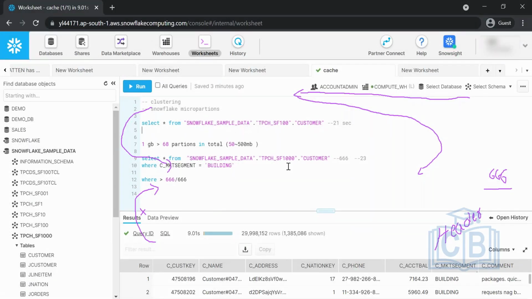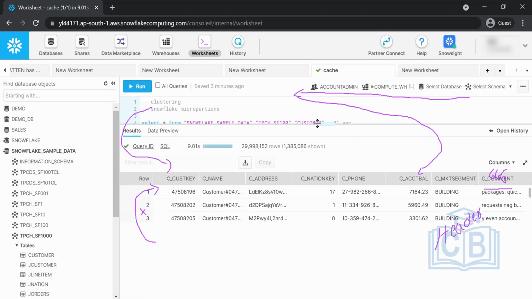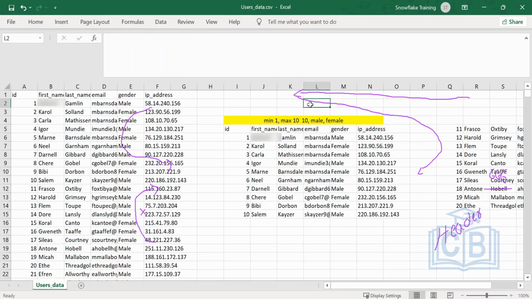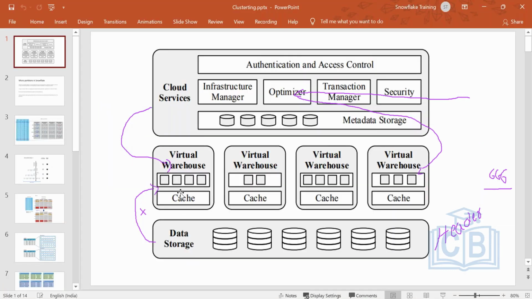So what is my query here? In the where clause, I have this building. Then what Snowflake will do in the backend is, if it is one micro partition, it will download the header file. For example, if I say select star from employee where gender is equal to male, then all these yellow color header partitions will go into the warehouse layer.